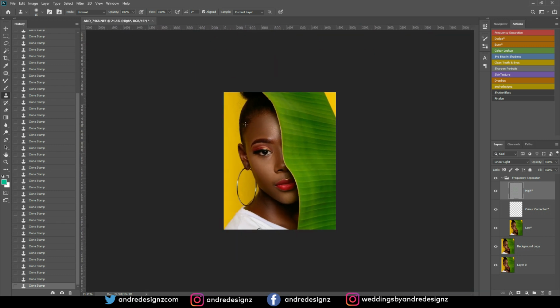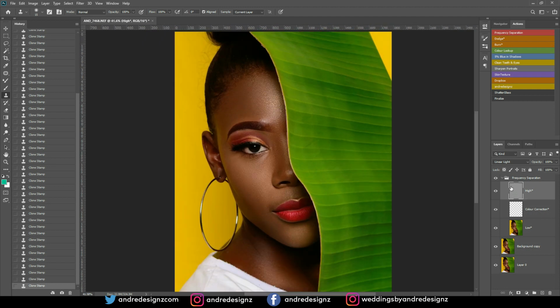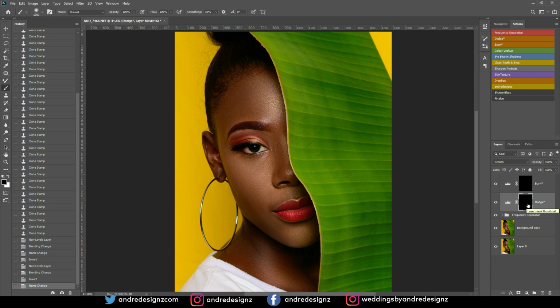So the next step now is to do some dodge and burn. Dodge and burn is basically dodge working on the bright areas and burn working on the dark areas. So I'm going to go to the dodge right here, press B on the keyboard for the brush, and put my flow at 1%, because we do not want to add too much light. We want to control it. So normally, right here, ensure that your foreground is white.